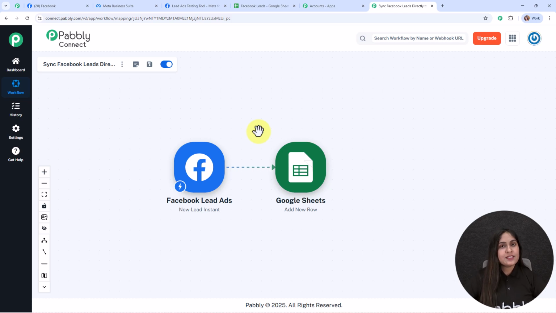Now let me summarize this whole video for you. So we have selected our trigger as Facebook Lead Ads and our action as Google Sheets, so that when you receive a new lead through our lead ad, then automatically and instantly that lead detail will be added in our Google Sheets as a new row. Alright, so these were the steps to sync Facebook leads directly to Google Sheets in seconds. I hope these steps were clear to you.